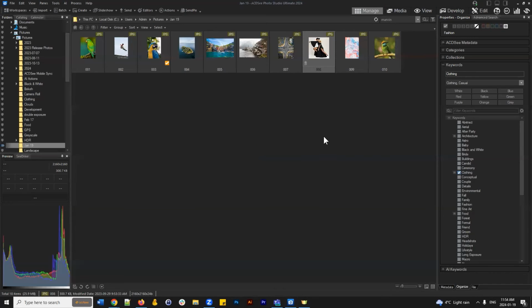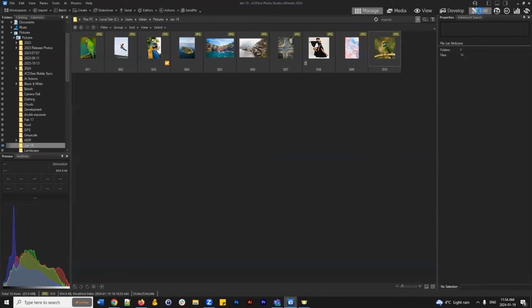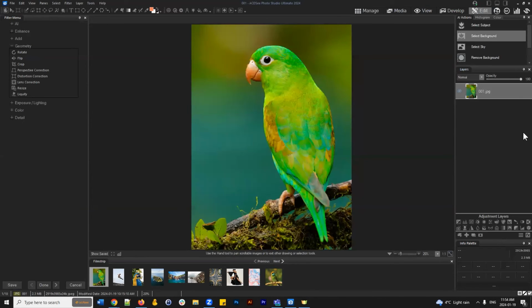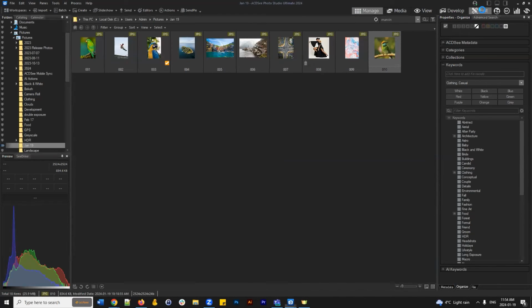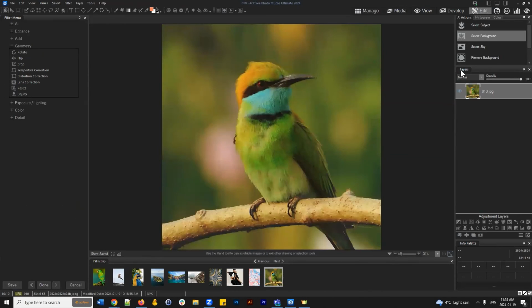Okay, I've saved my favorite for last. We're going to talk about special effects. Special effects are super cool. I'm only going to, you know what? This is not the image I wanted to focus on. I want to focus on this image. So special effects, for those who don't know, are in the filter menu. Okay. They're in the add section.